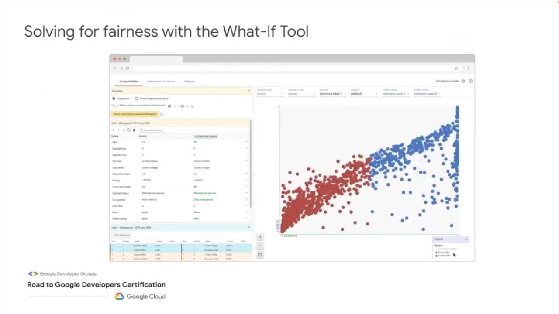Solving fairness with the What-If Tool. So what is the What-If Tool? There are a number of techniques for solving fairness. Here we can see the What-If Tool. It's an open source tool developed by Google, and it works with any model type, and it can be run from a variety of notebook environments. It's a widget that you can initialize in your Python notebook. It helps you understand how your model is performing and allows you to inspect different points in your model.